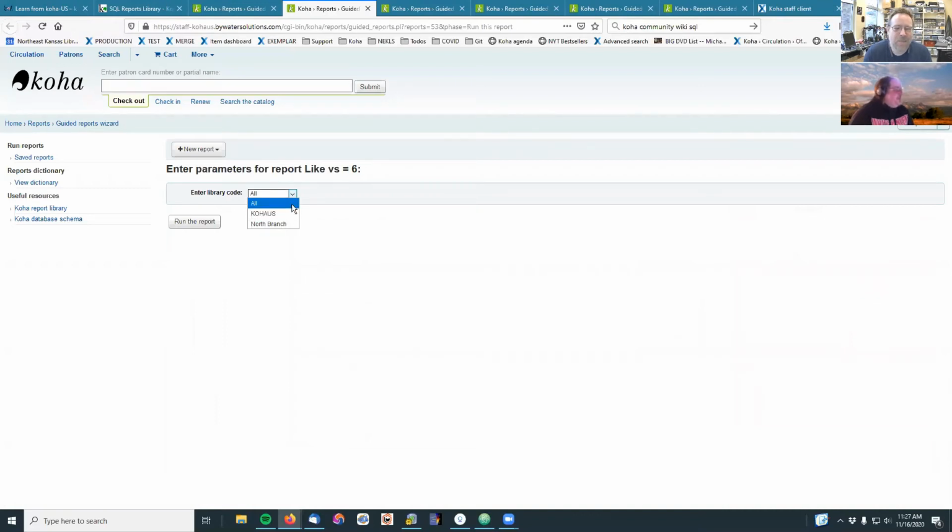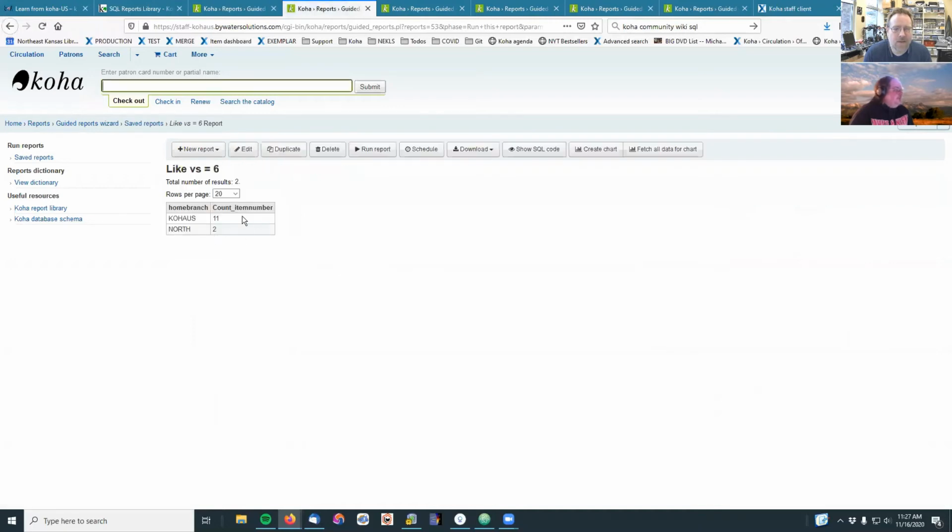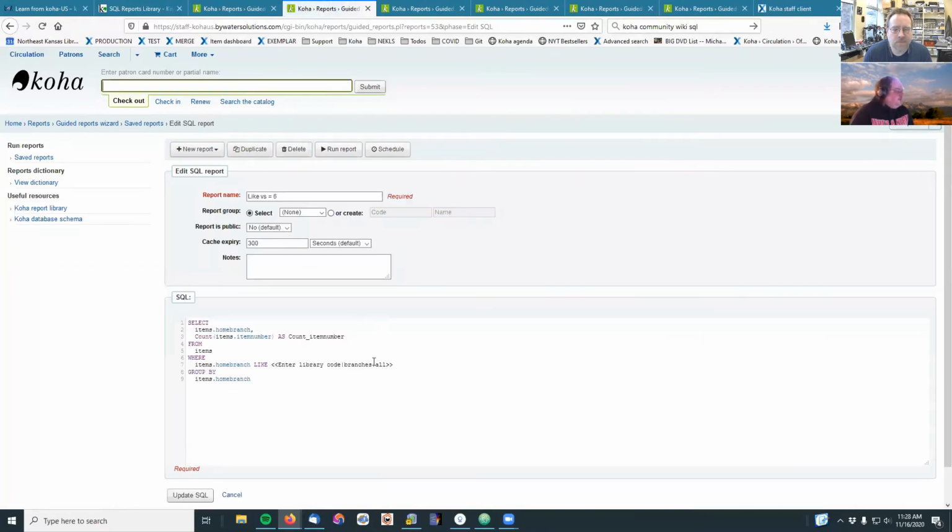This one gives me an option between all, koha-US, and North Branch. So if I run it for all, I get that 11/2 that we get for all of them. Sweet. The difference here, this is a function that Nick Clemens from Bywater added a while ago. If you do the pipe and then the keyword and then :ALL, that will change that drop down so that the top choice is all.